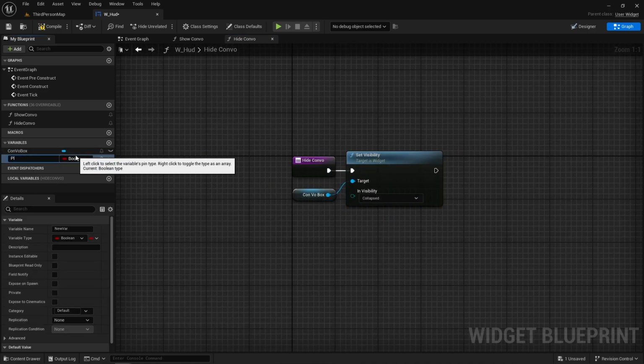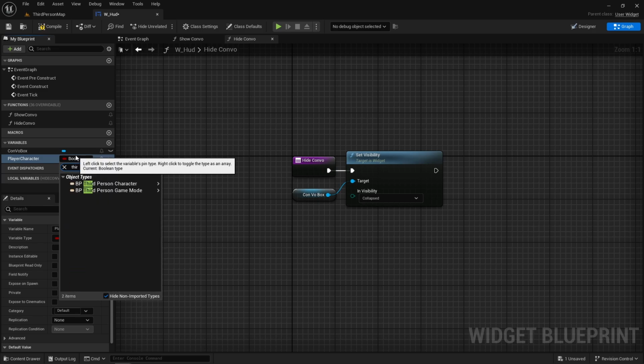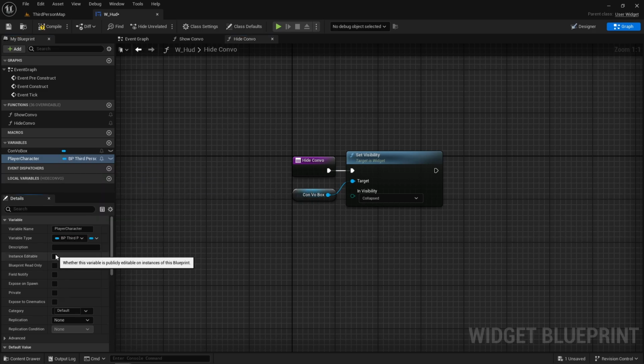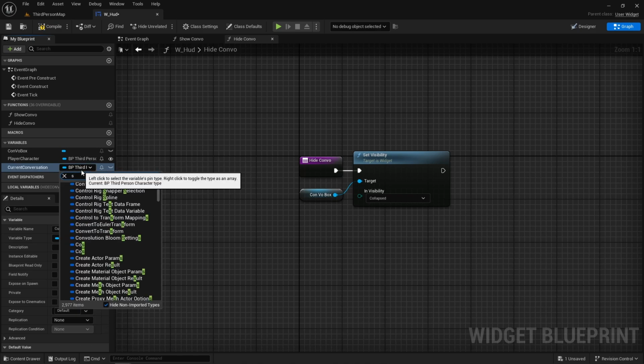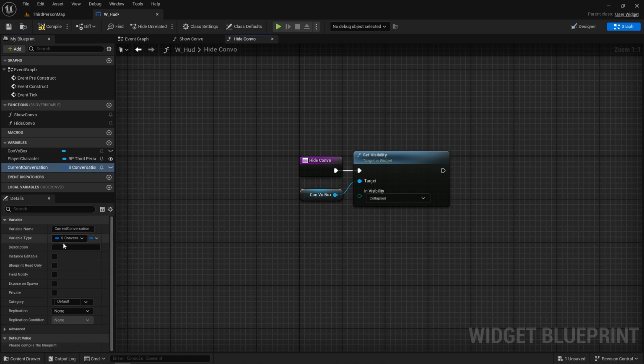Next we can create a reference to a player character, making sure that this is instance editable and exposed on spawn. Next we're going to need a variable called current conversation. It'll be set to the structure that we made earlier. And lastly for now is a conversation index of the type integer.